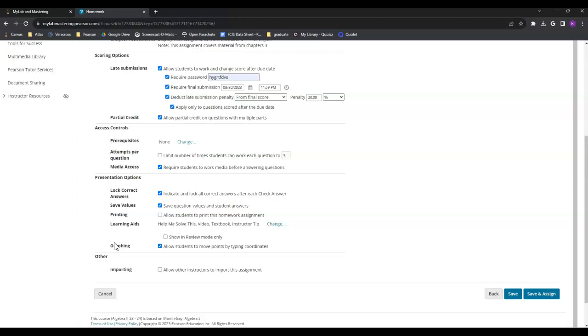If we have a laptop, it's way easier to point and click with a mouse. So this usually doesn't matter as much. I highly, highly, highly recommend against the graphing utilities while students are using iPads. Importing: if you want to make an assignment and share it with your team, if you click this, it allows for them to import it.